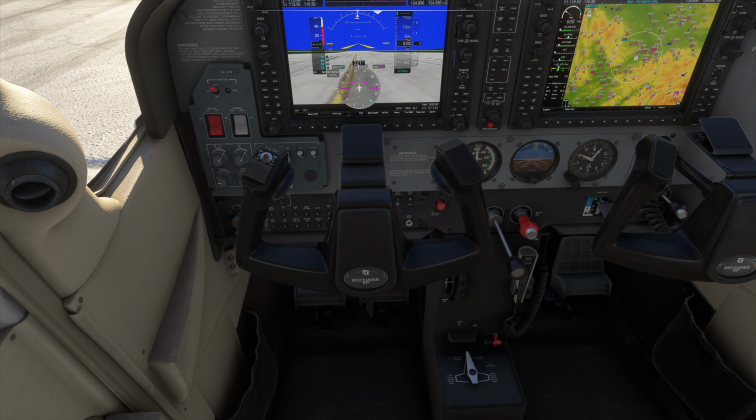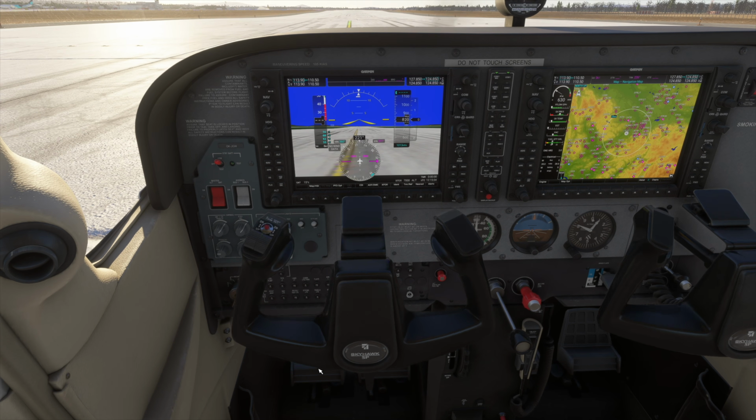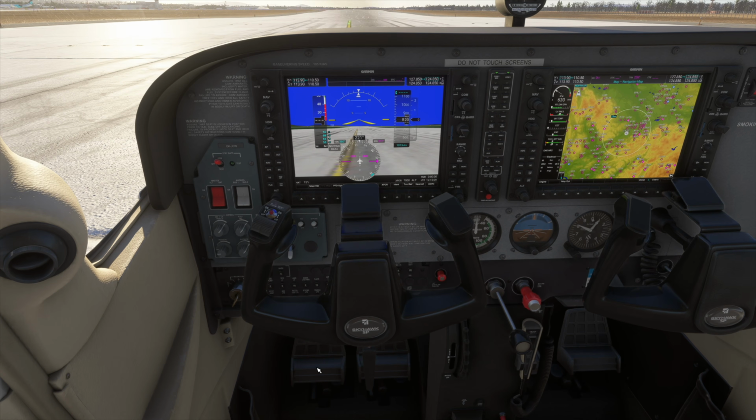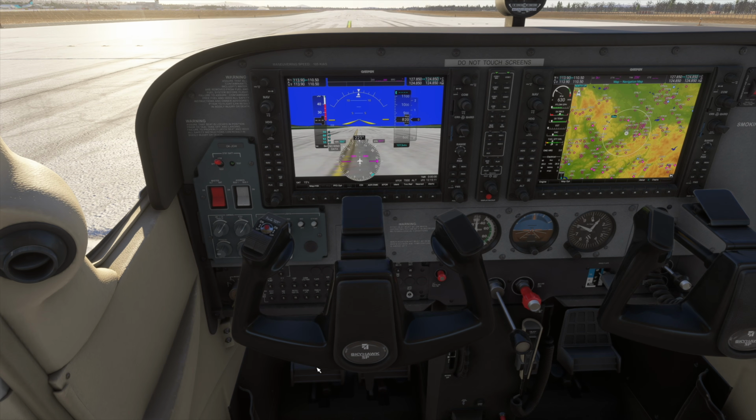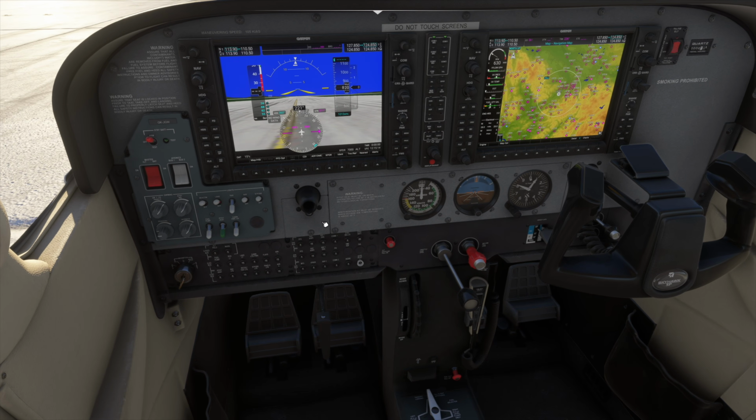And now let's check the yoke. So I go left and right, I go push and pull. So it works fine. Let's just check our trim wheel. So yes, it all works as I assigned it to the keys of my choice. Let's now check the throttle. There we go, it works perfectly fine. And the flaps, perfect. So that all works.